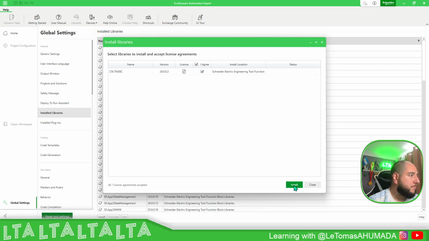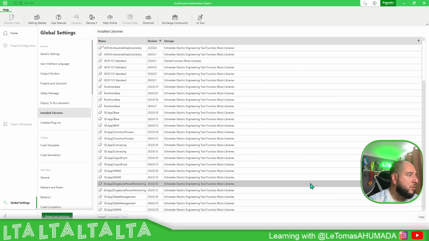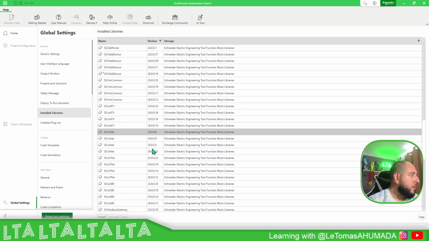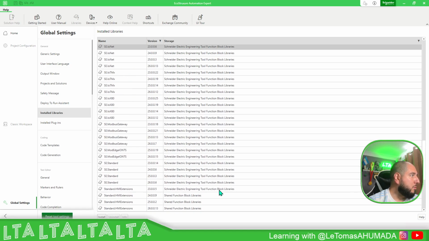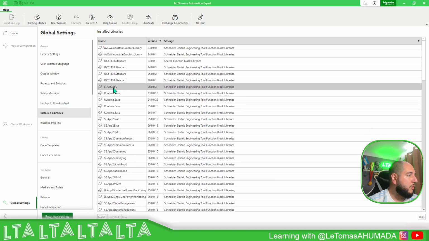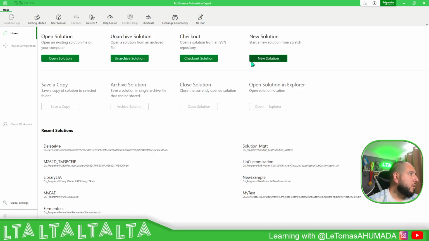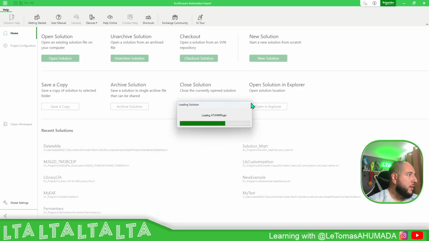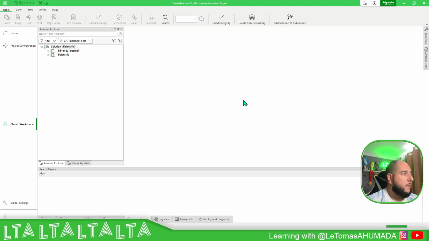Just agree, installed, installation completed, and then what you need to do is to open back. Here you can see that it's there. So I'm going to open again the solution I had created, because it is closed now. Just want to show you that.